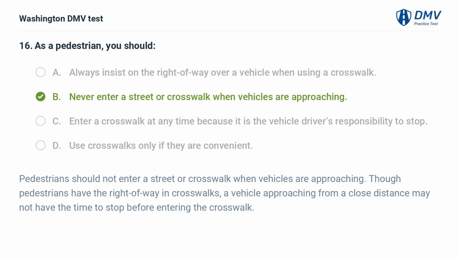Pedestrians should not enter a street or crosswalk when vehicles are approaching. Though pedestrians have the right of way in crosswalks, a vehicle approaching from a close distance may not have the time to stop before entering the crosswalk.